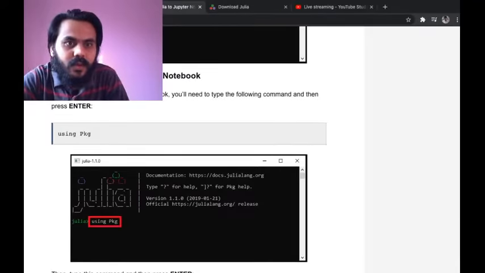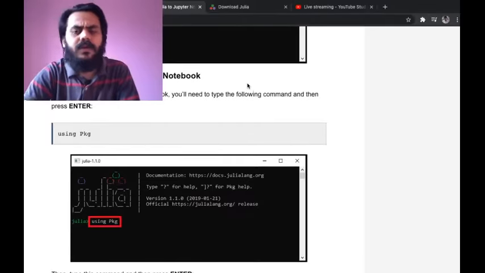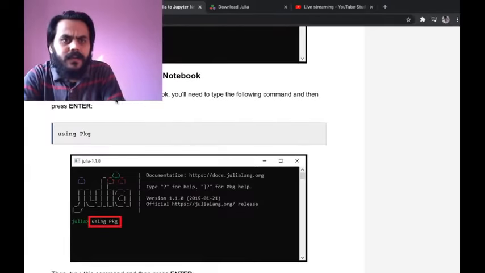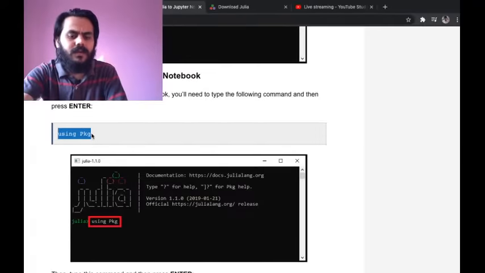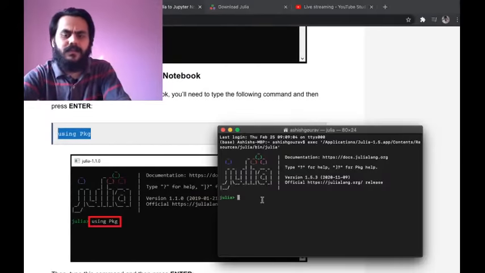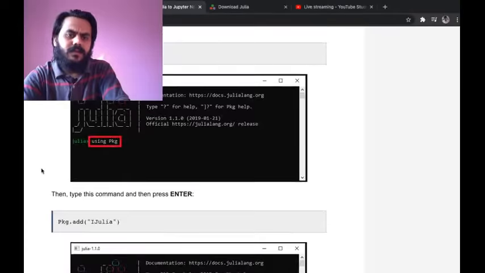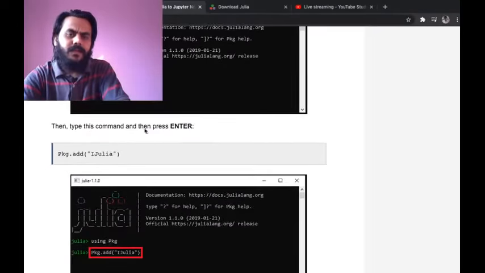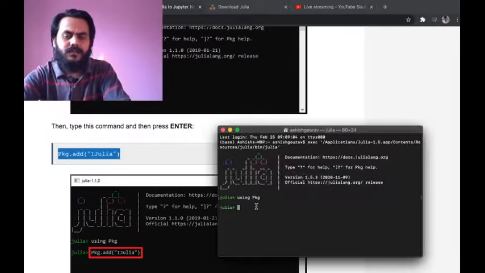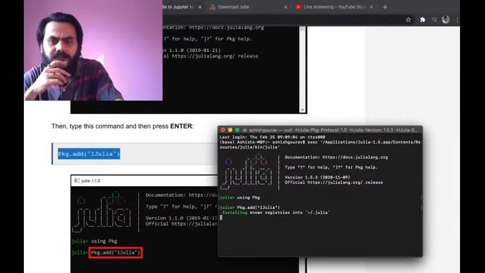So we have to type using Pkg and enter. Okay, using Pkg, Control C, Control V. After that, Pkg.add("IJulia"). Installing registries.